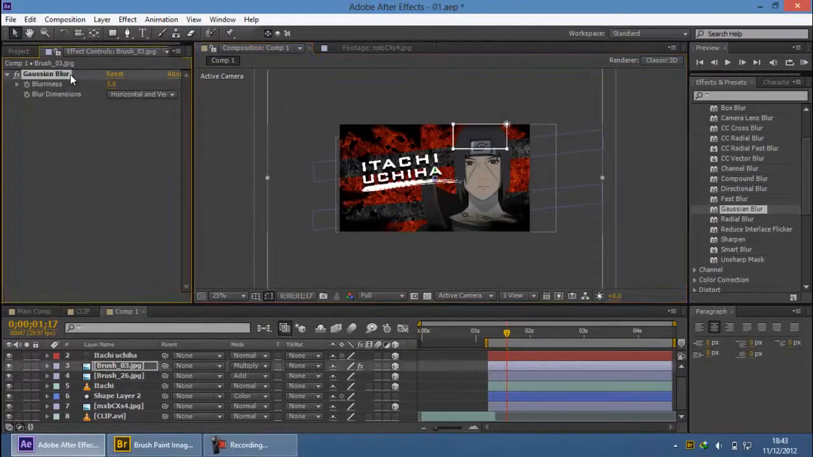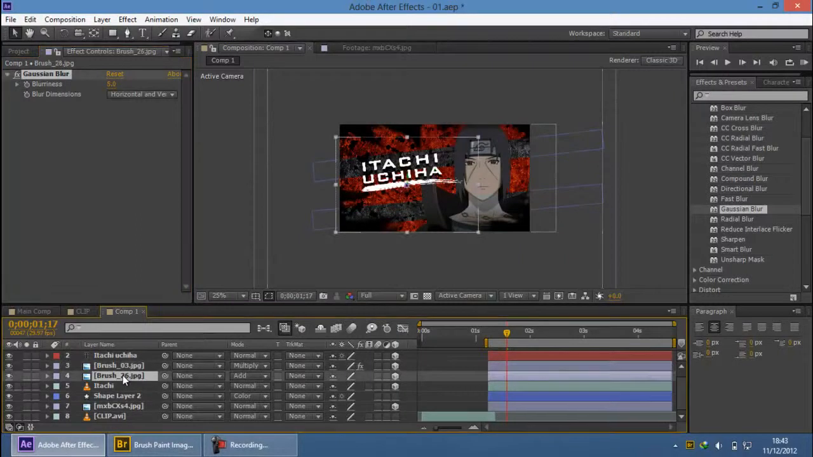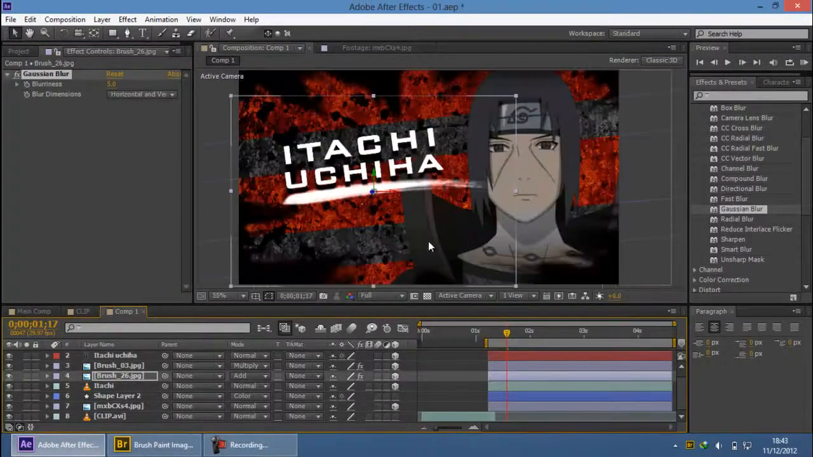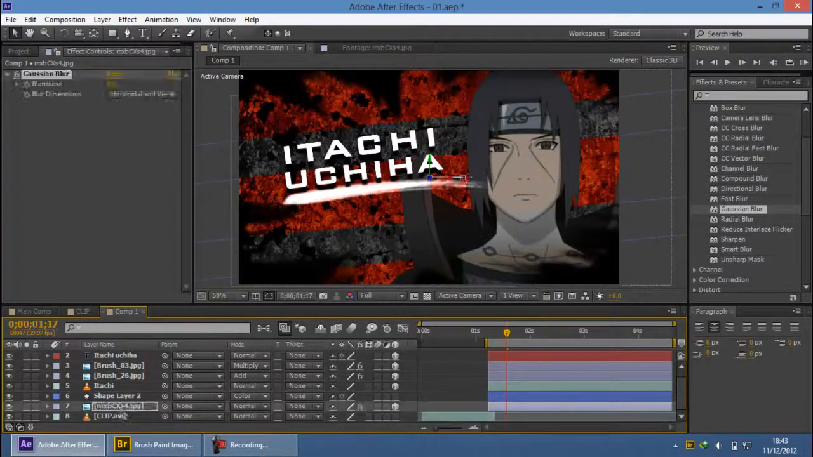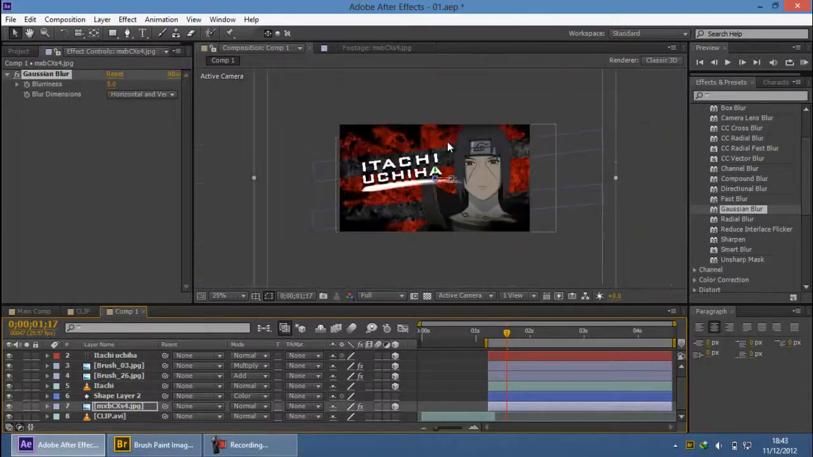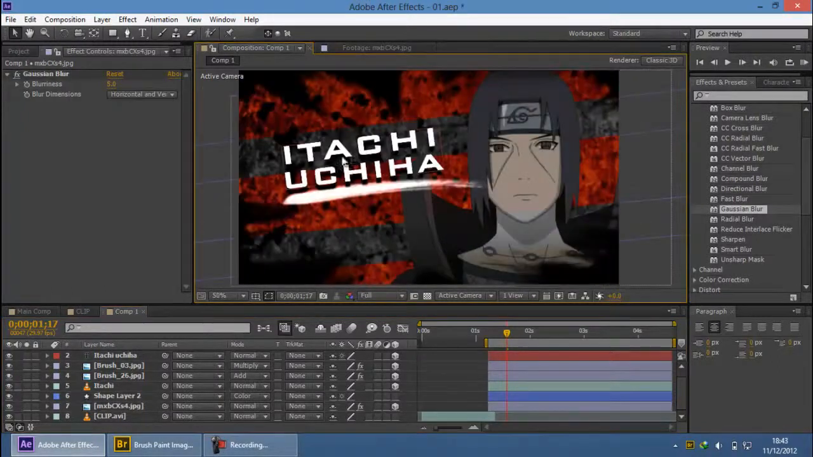Just copy it, Control C, Control V, then go to the red texture, Control V, and that also looks good. So now our word and our character have a little more focus to them, and that just takes the attention, and that looks good.